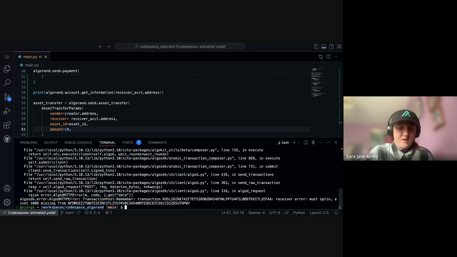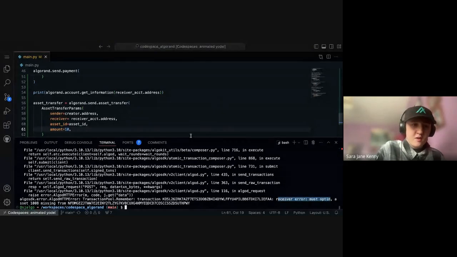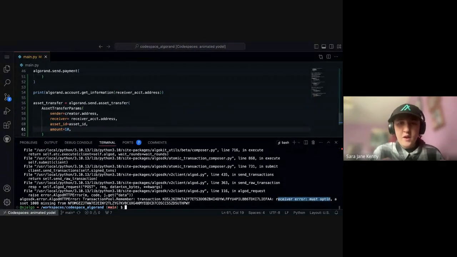So as we can see, we received an error by trying to transfer the asset from the creator to the receiver address. It says receiver error must opt in. And if you remember from the very beginning, we also imported an opt-in feature. So this is an anti-spam feature that is ingrained on Algorand. So when you send an asset, the user would have to opt in.